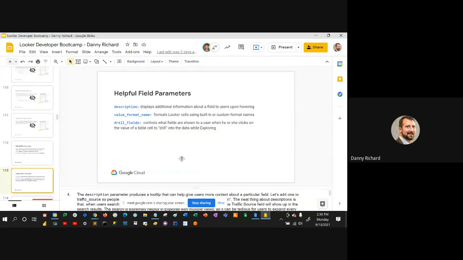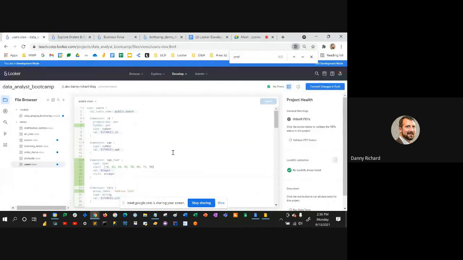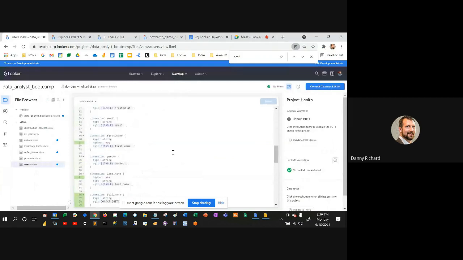We have already seen how value format name renders output in a user-friendly way. If you know spreadsheet style formatting, you can also use the value format. I showed you that in an earlier example. I forget which one it was, but value format name and value format do the same thing, but in two different ways.